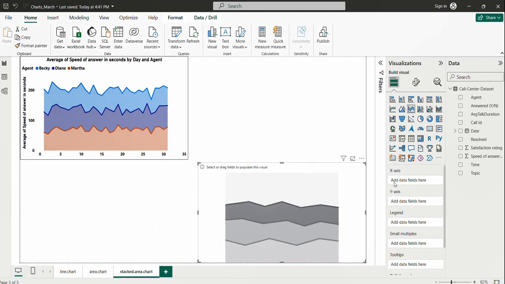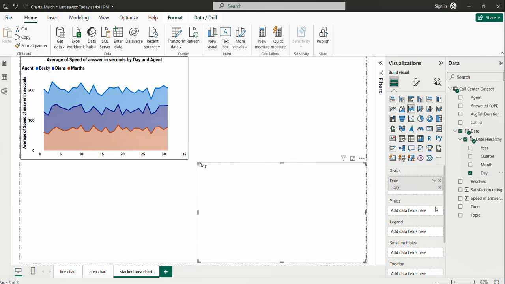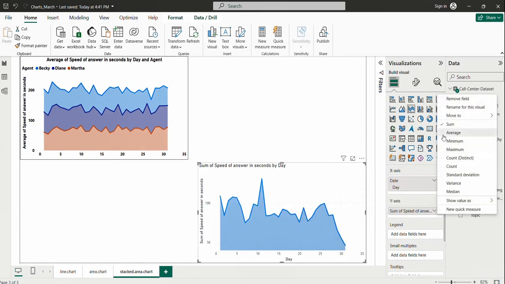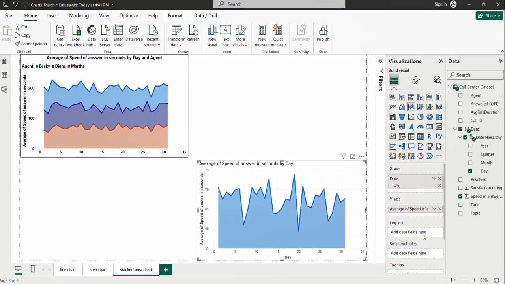Once you have it on the canvas, come over to the data pane, and then we are interested in our x-axis being the date, and for the date we are specifically interested in the day. Next, we want a y-axis value, so we're interested in looking at speed of answer, and we want to look at it in terms of the average, so select average. Lastly, we are interested in varying these two data values by the agent, so come and choose agent.